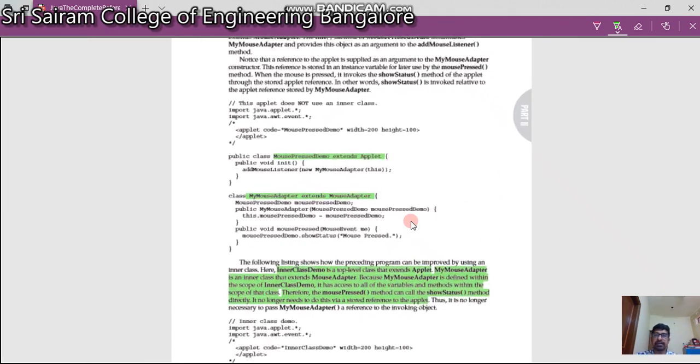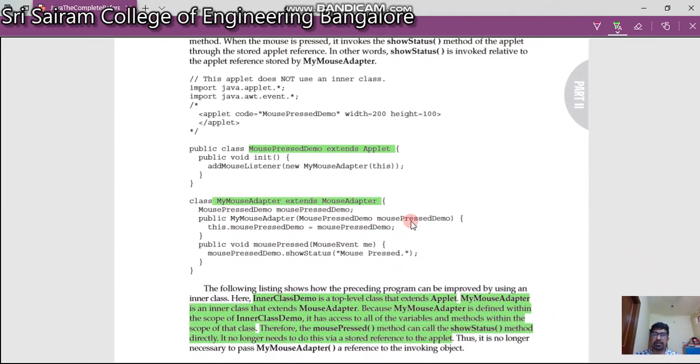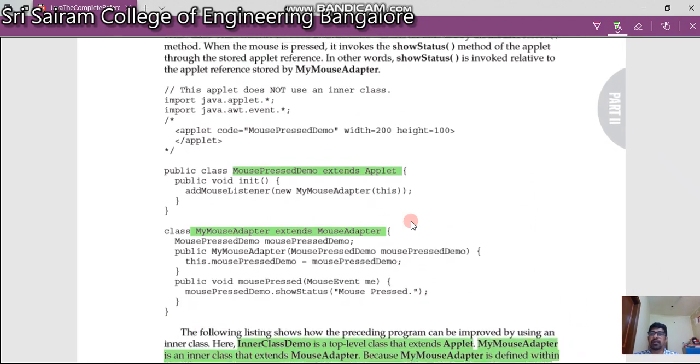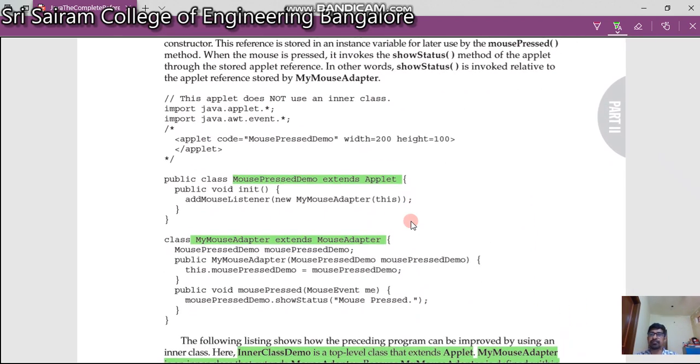Later we will see that. So this is what the program has. We have an applet. This is going to give the height and length of the applet.